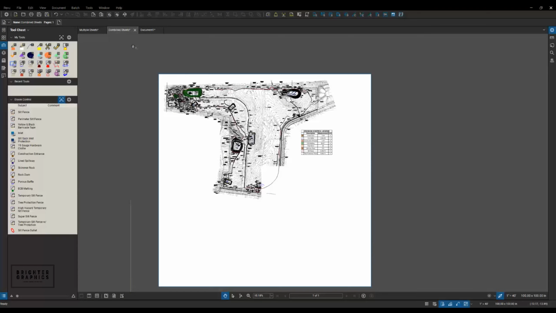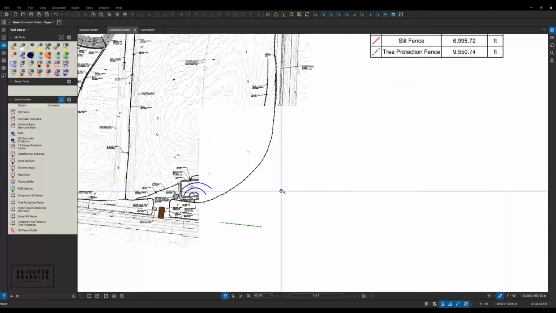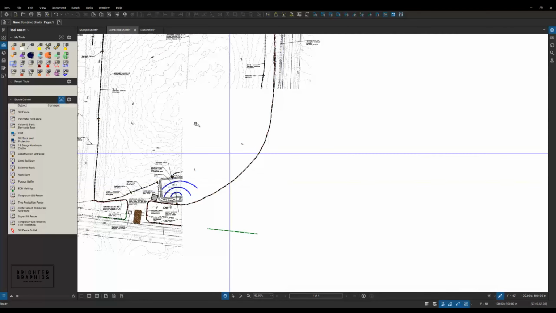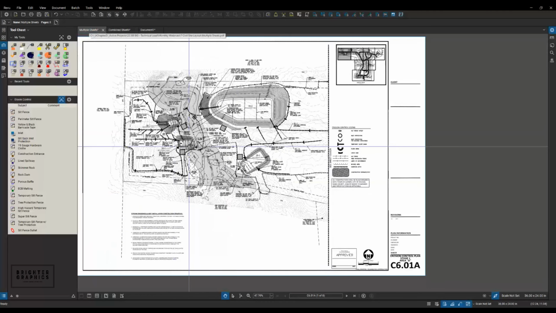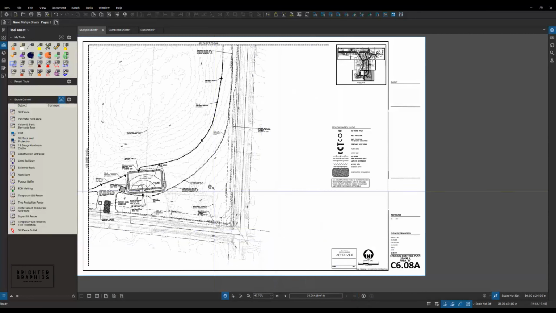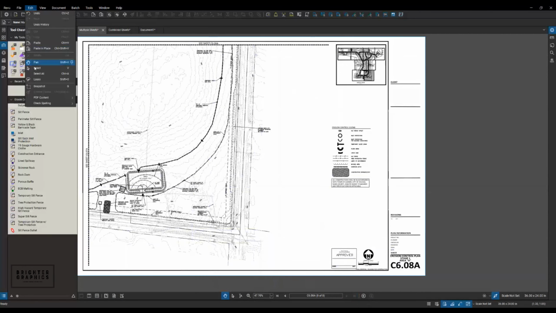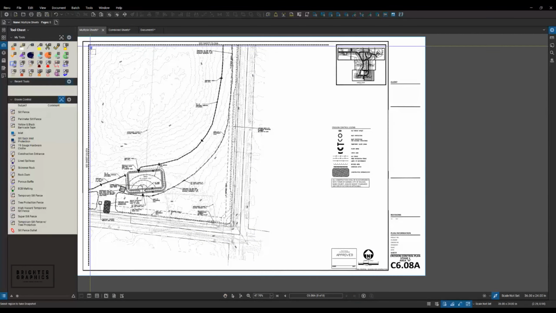Now that we're back on our combined sheet, I'm going to come down here and add this last piece in here. Go back to my multiple sheet document. Should be the last one. Go to edit, snapshot. Again, turn off my snaps. And I'm going to click and drag to grab that area. Actually, before I do that, I want to add the scale to the image before I take that screenshot.